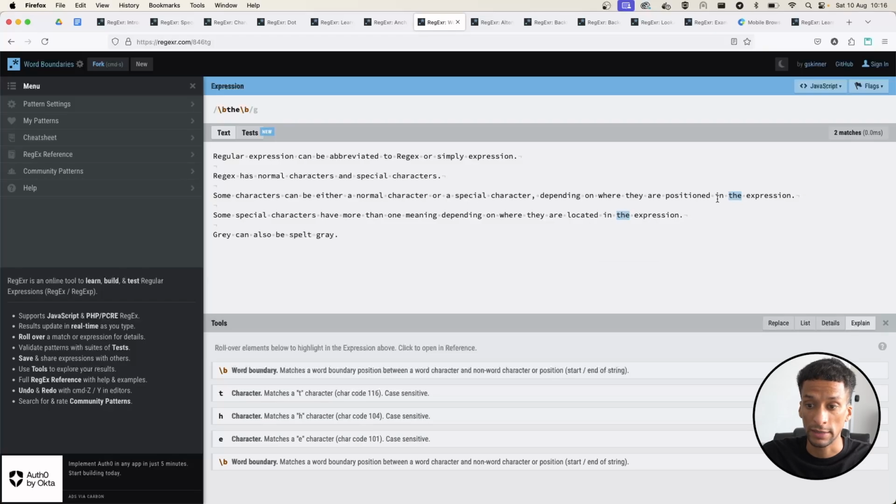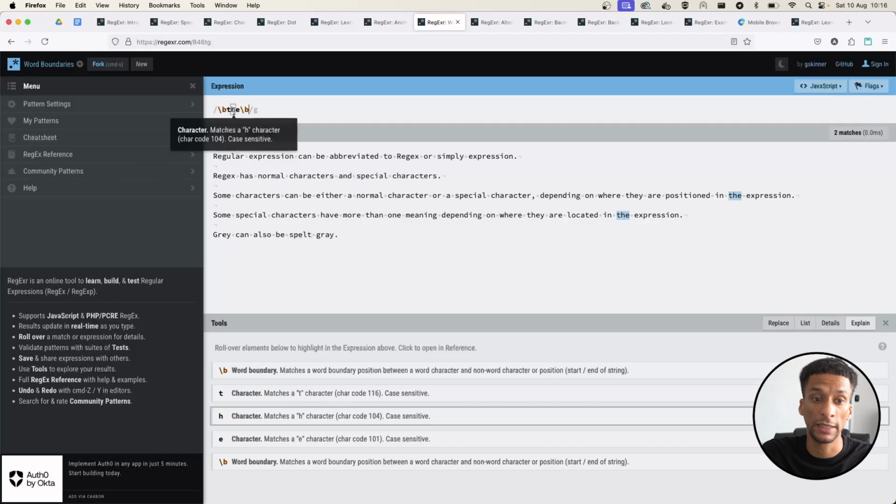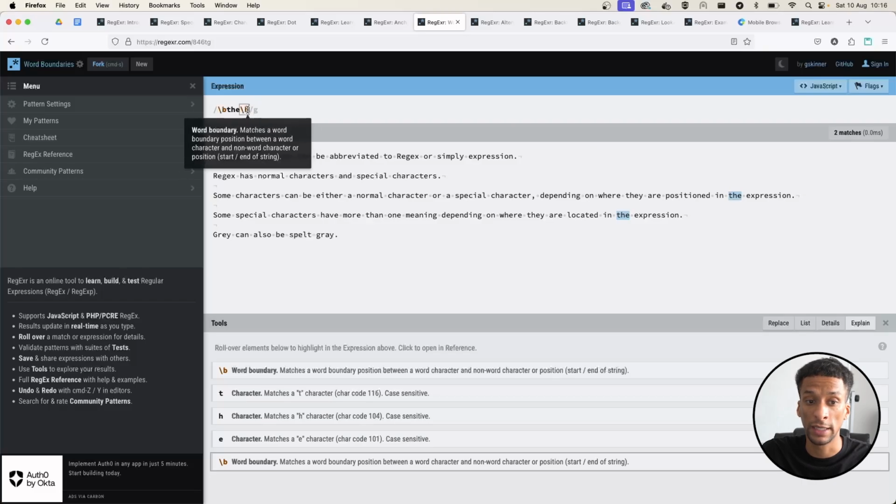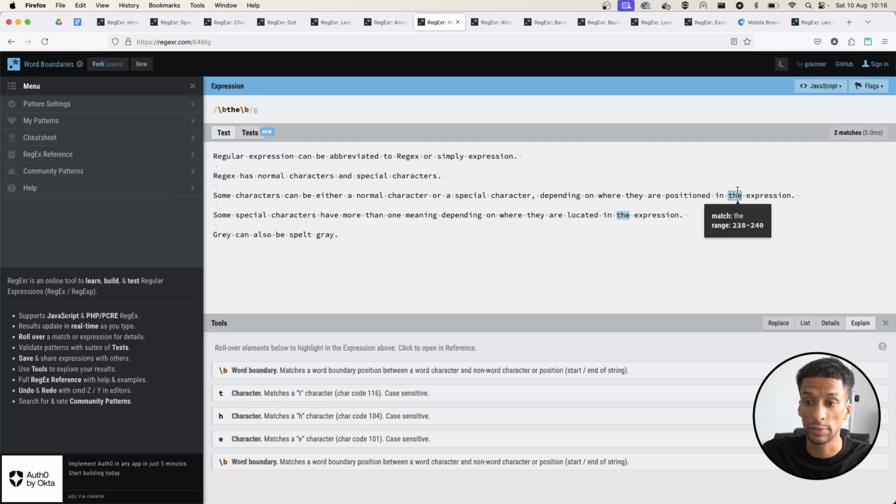Finally, it gets to the character T towards the end of the third line, at which point the position before the T matches the word boundary because it is preceded by a space, which is a non-word character, and the T is a word character. Then the T, the H and the E in the string match the T and the H and the E in the expression. And finally, the position after the E matches the word boundary at the end of the expression, and the expression has been satisfied and the match has been found.